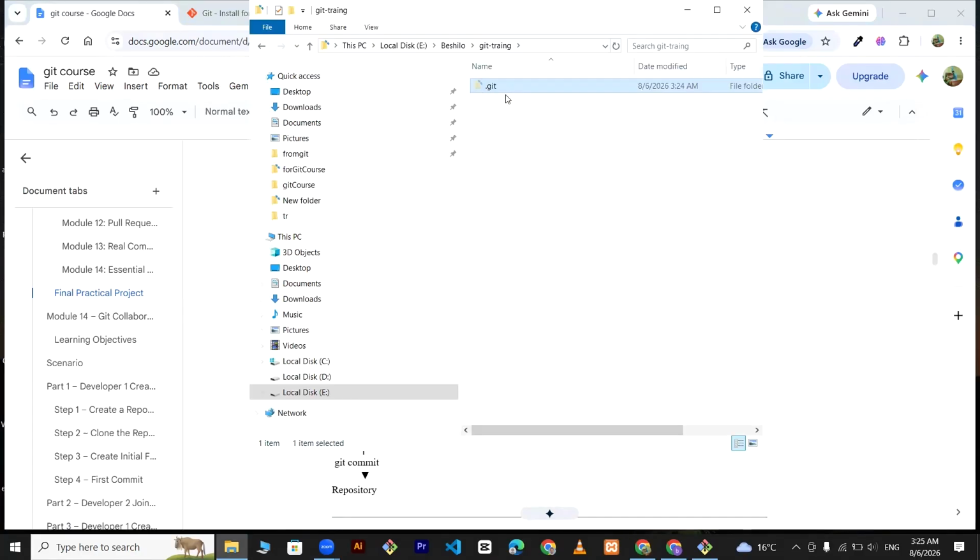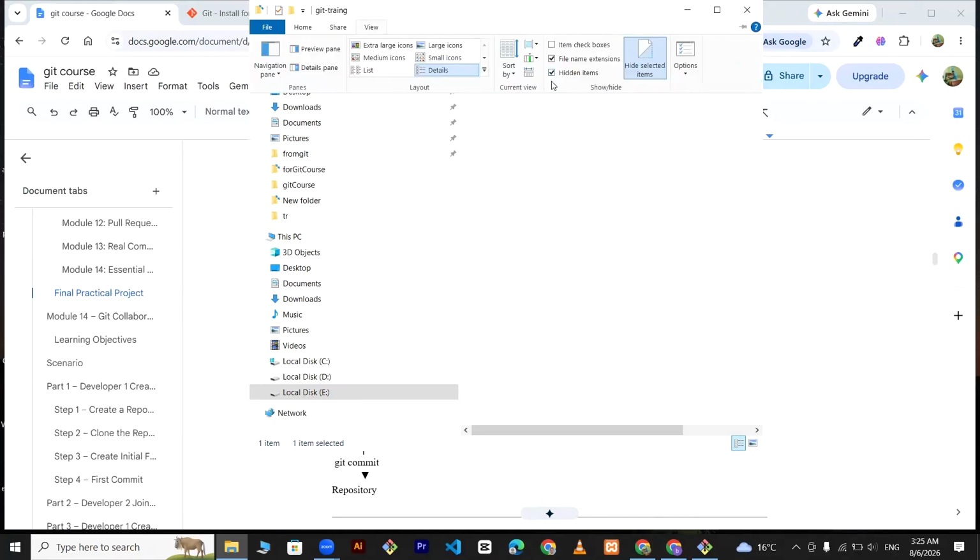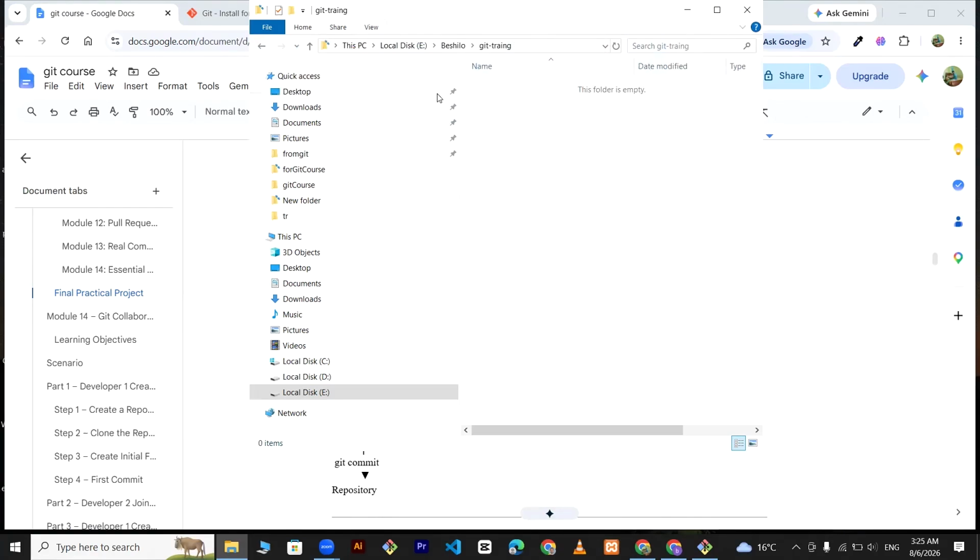If you don't see this .git folder, check under view, and make sure hidden items is checked. For example, let's untick this one, then the .git folder disappears. Let's tick it again. When ticked, you will see it. When unticked, you will lose it. So make sure to check it.